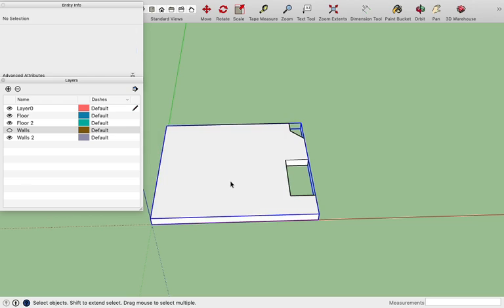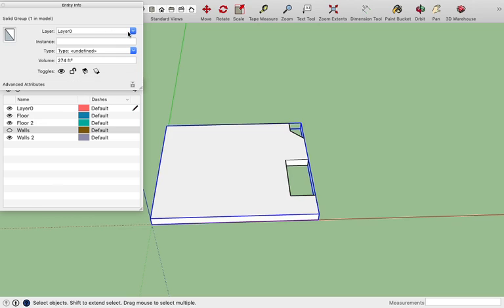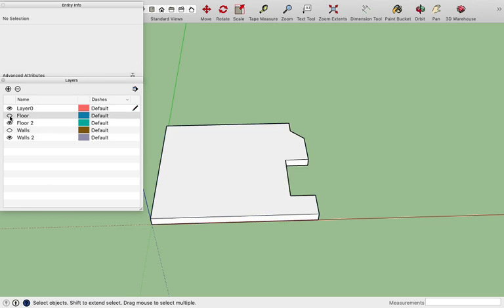This floor, you can put it in a layer called floor. So where do you have to go? Entity info, and the drop down. In the drop down, you see the floor, you select the floor. Now this floor is under the layer named floor. So if you don't want to see this floor, it's easy, just click the eye, and it's gone.